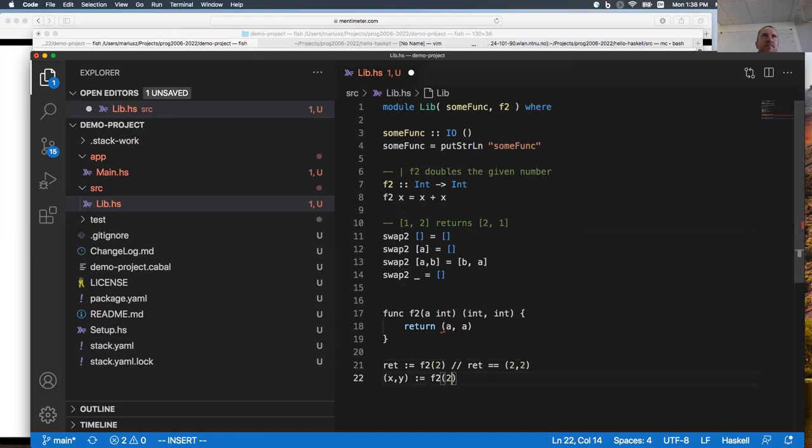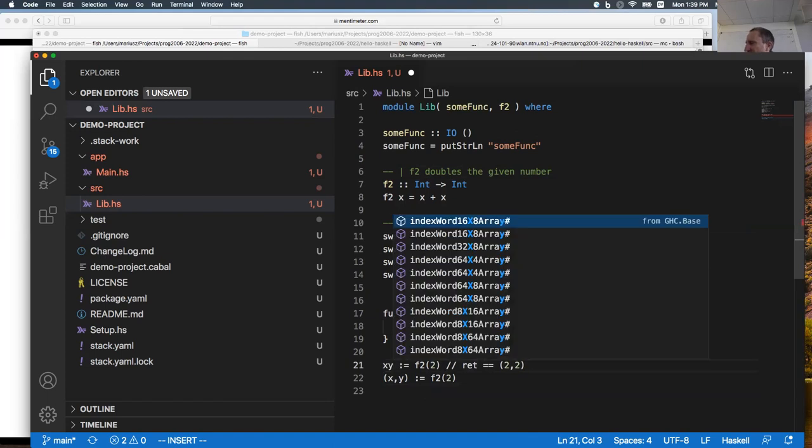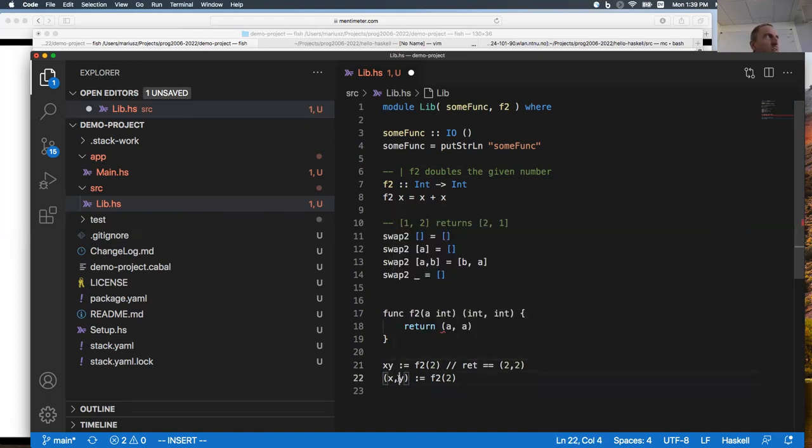Can I do this in Golang? I can do it. And then I will have X and Y being 2, 2, right? And what is it called? Instead of doing this, let's call it XY, like this, a single tuple. I'm doing this. How is it called?